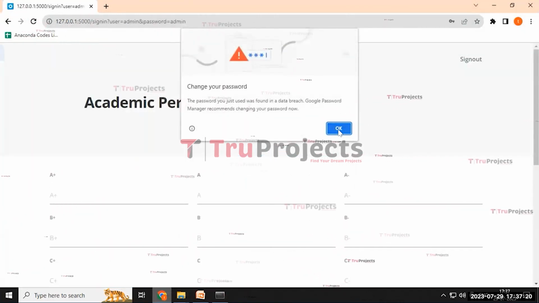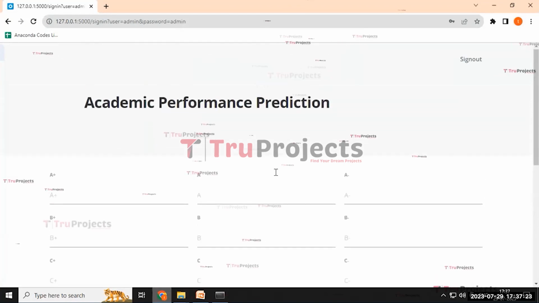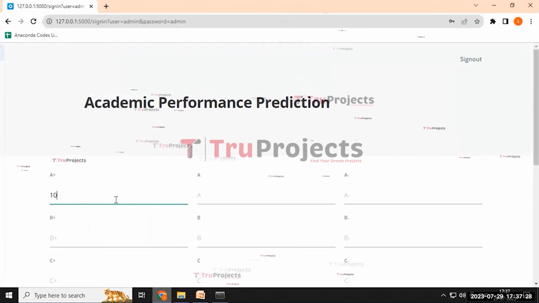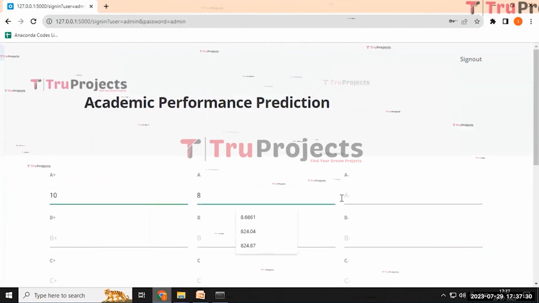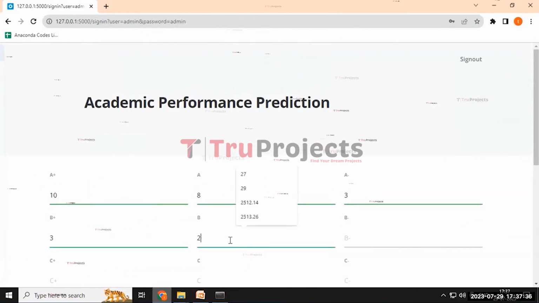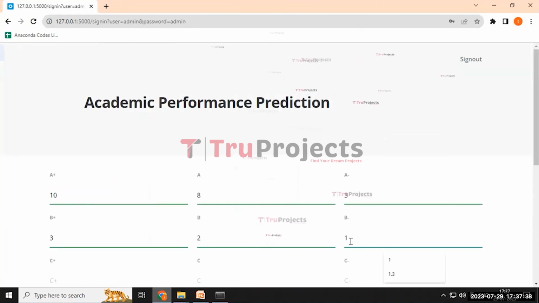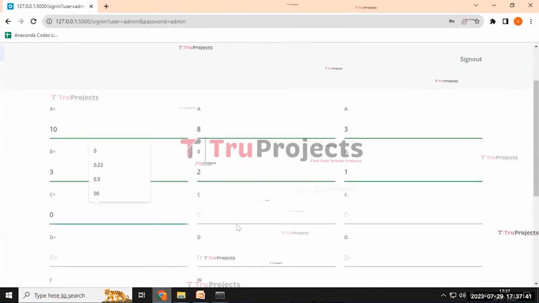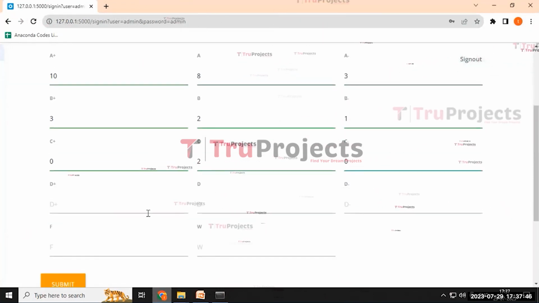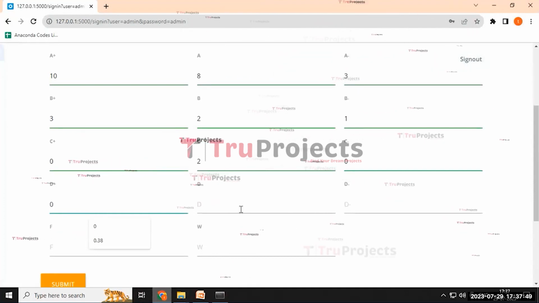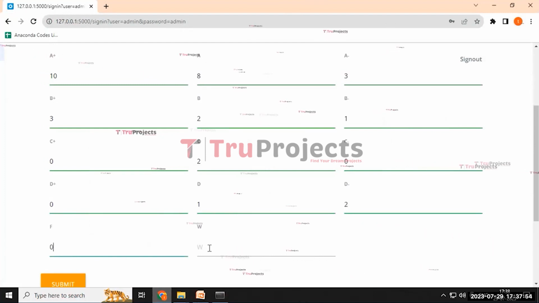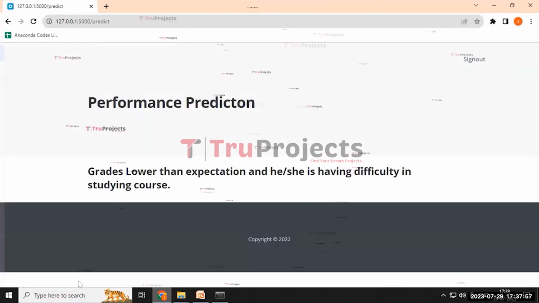Here it will redirect to the index page where we need to enter some input details to predict the academic performance. I'm entering the A plus of 10 and the A of 8 and the A minus of 3 and the B plus of 3 and the B of 2 and the B minus of 1 and the C plus of 0 and the C of 2 and the C minus of 0 and then D plus of 0 and the D of 1 and the D minus of 2 and F of 0 and W of 1. And then click on the submit button.